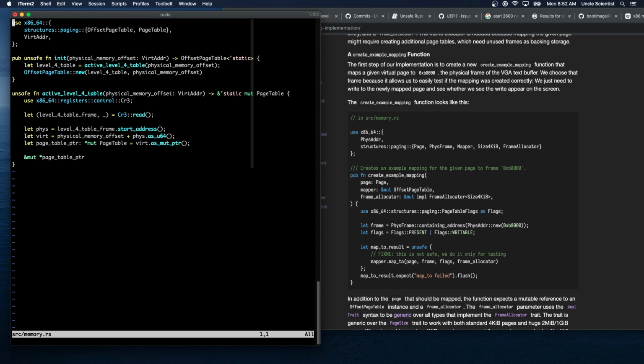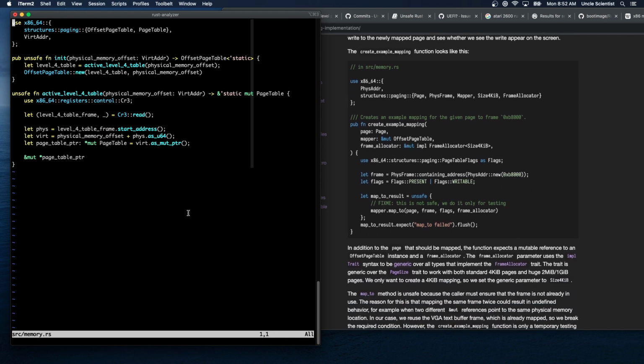Okay, we already have that. But okay, the physical frame of the VGA text buffer. We choose that frame because it allows us to easily test if the mapping was created correctly. We just need to write to the newly mapped page and see whether we see the write appear on the screen. So this is what the create mapping function looks like.